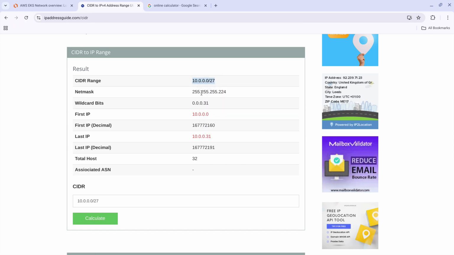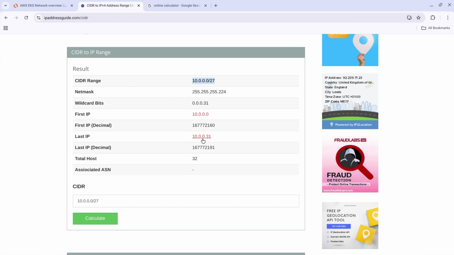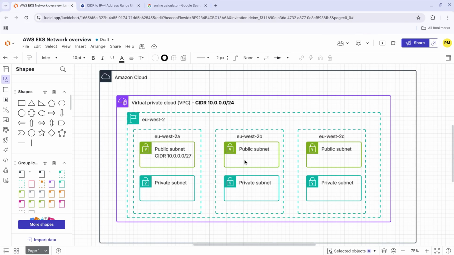In this CIDR range, let me just write this down. So let's say the CIDR here is this, okay? What we're saying here is that in this public subnet, the first IP address is 10.0.0.0, and the last one is 10.0.0.31, right?